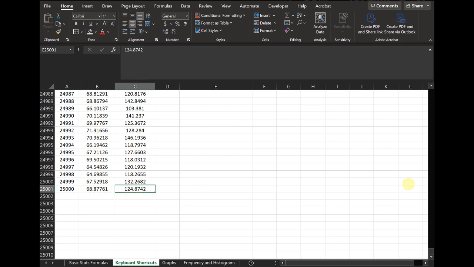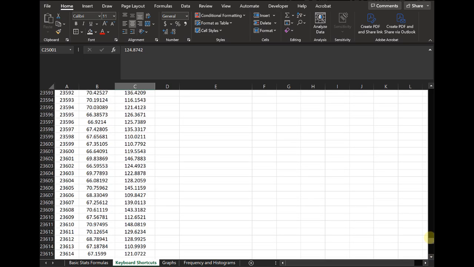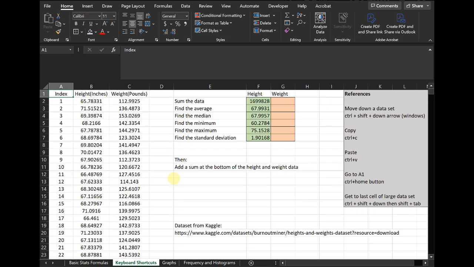Okay. From here, I need to go back up to the top of the sheet. You don't have to sit here and scroll all the way back up. There is a keyboard shortcut to get us back to the top. We can hit Control Home. That just, boom, takes us up to the top of the sheet. That's a really handy one to know.